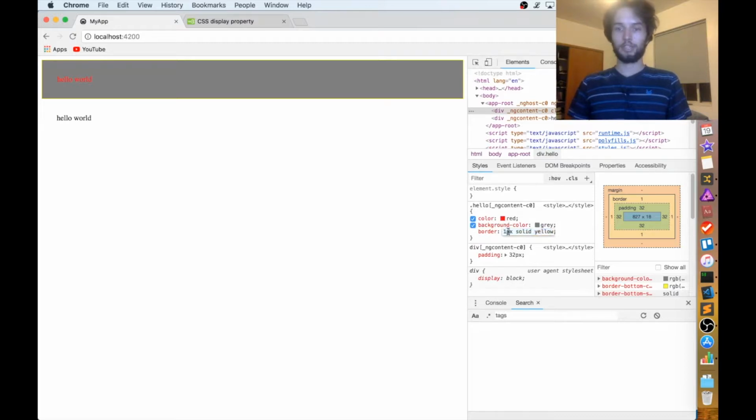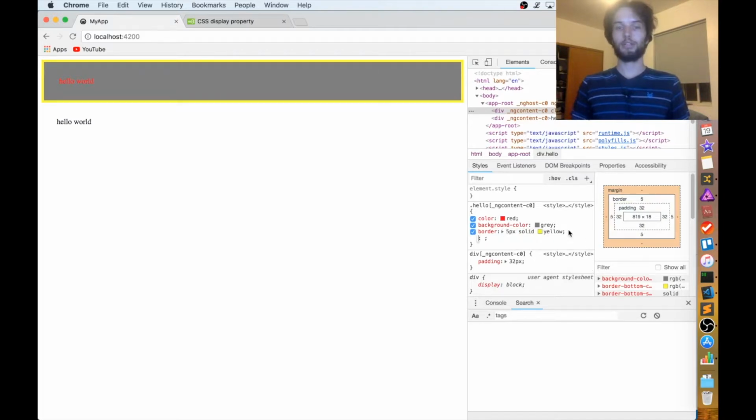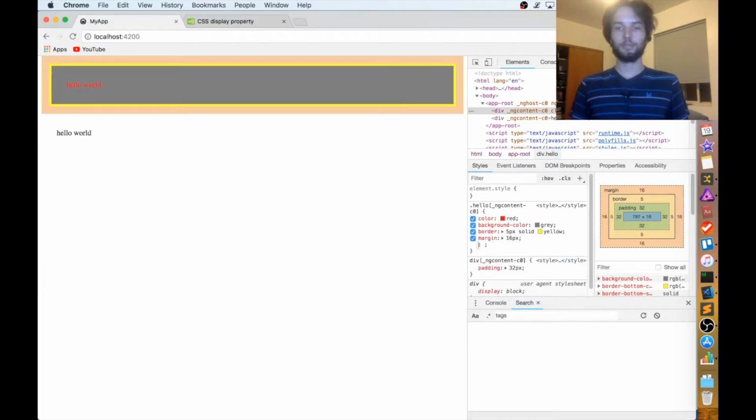Maybe I'll increase the size as well. Alright, so going back to the diagram, the margin is on the outside, so we'll give it some margin. We'll give it like a margin of 16 px. Px stands for pixels, by the way. So when I hover over margin here, you can see that there's this orange bar all the way around, so that's the margin.